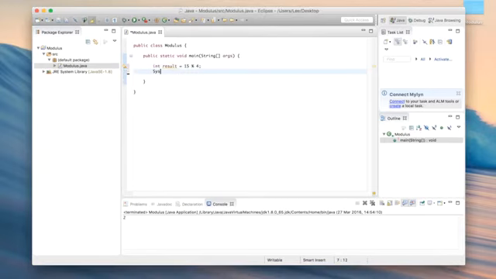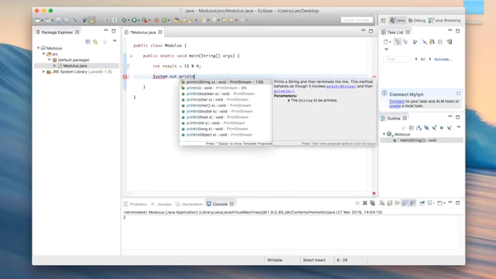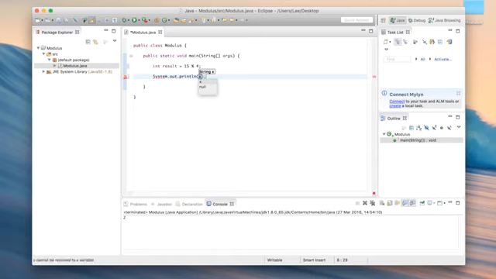So if I print this out, system.out.println, typing is terrible today, and then put result, you'll notice that there's a 3 on the output there. So we could do another one of those.